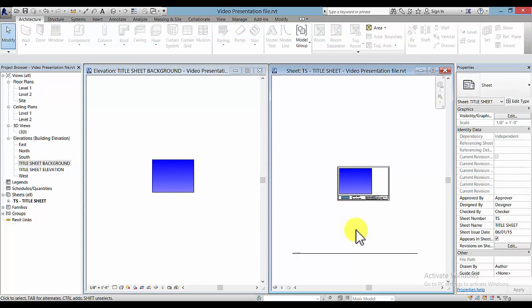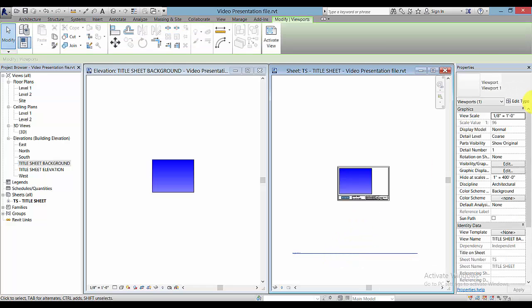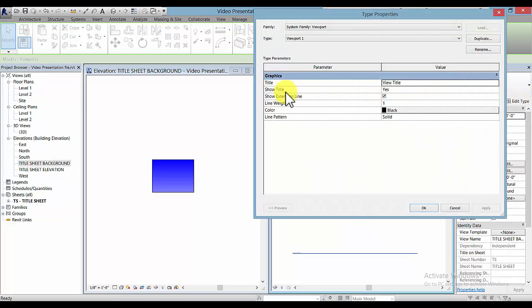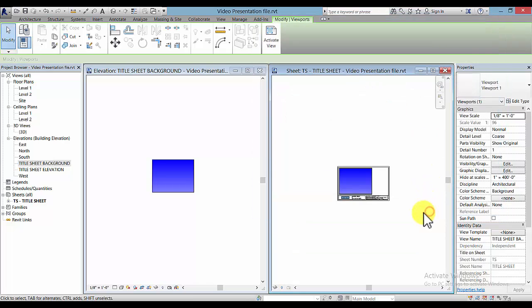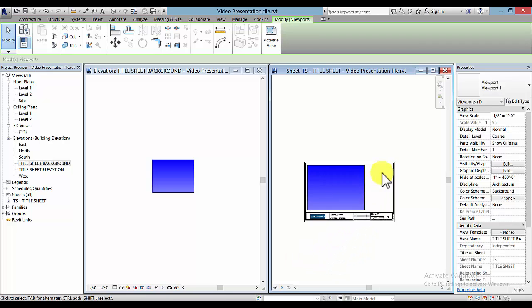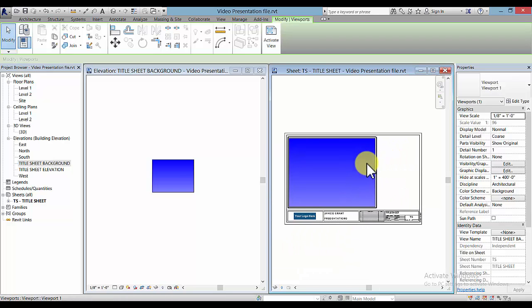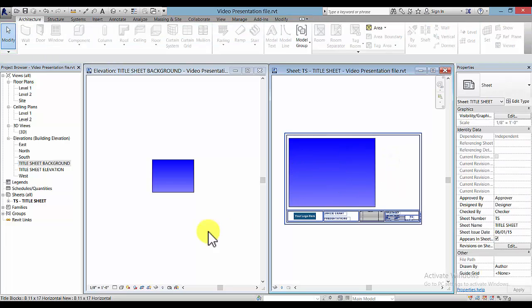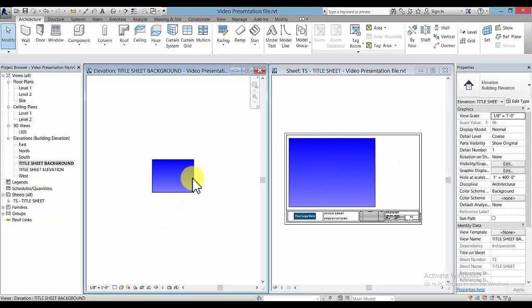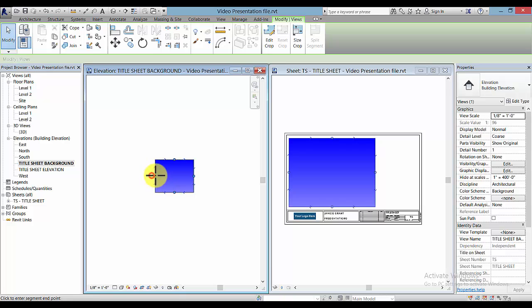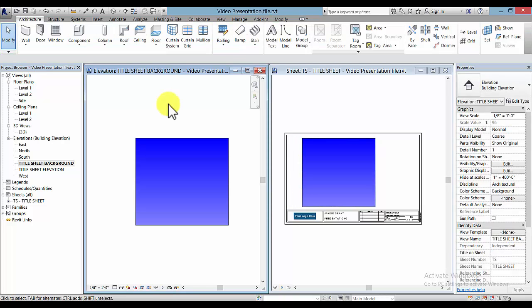There. Now I won't need a title for this one, so I can click on the title and go to Edit Type, and where it says Show Title, I can change this to No. And now I don't have a title, and I end up with this nice shape that's on the drawing that I can modify.